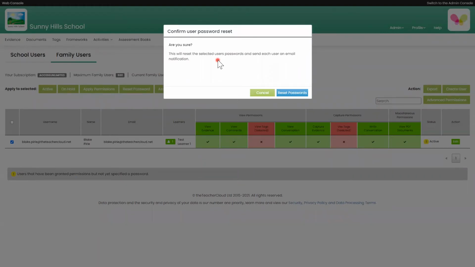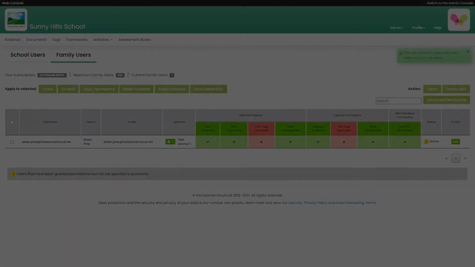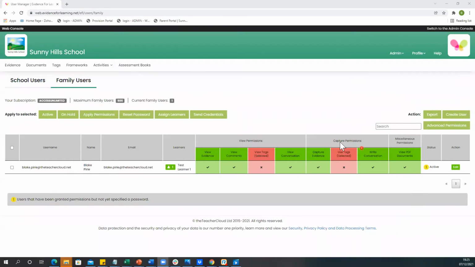I appreciate that this user has never had a password before, so that's the reason why we're going to set them up for the first time and send them an email that contains their password. So I'm now just going to click reset passwords towards the bottom right of the pop-up window. You'll be taken back to the screen where you can see all the family users.